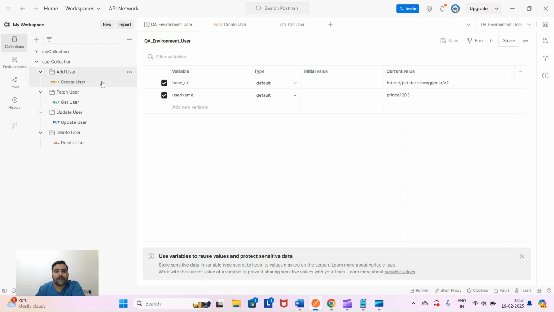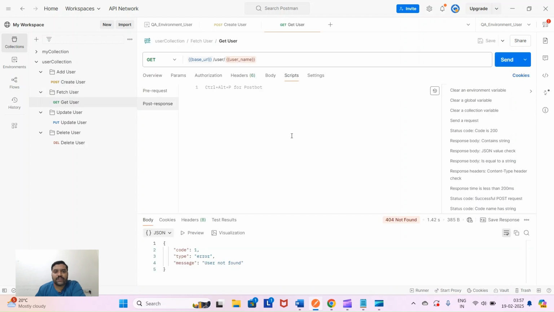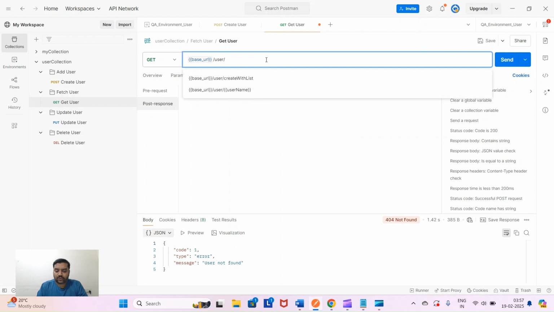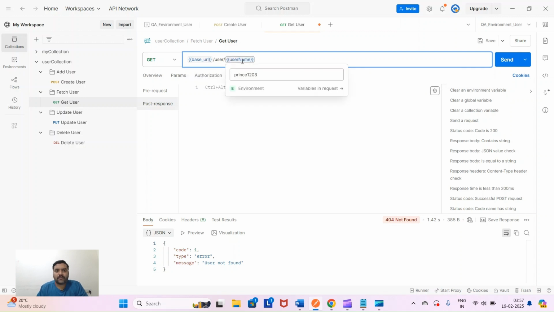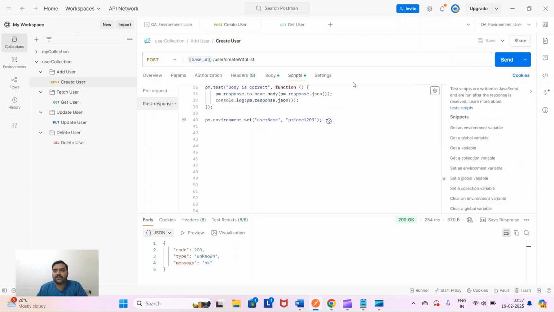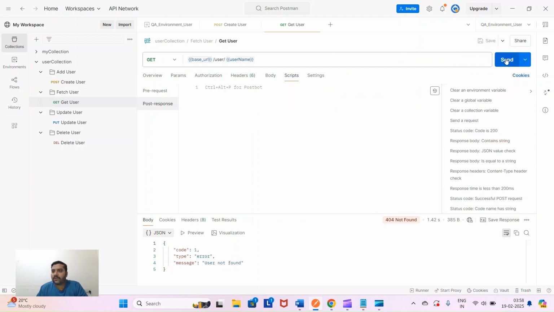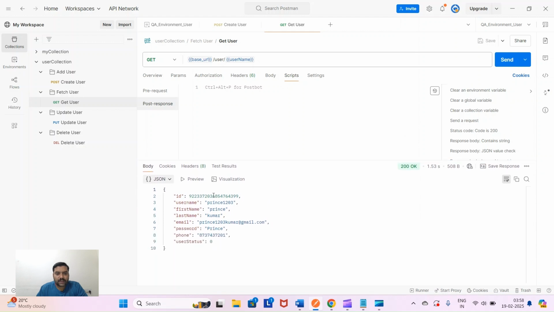Now if we want to use this environment variable, how will we use it? Go to the GET request. In the username, I don't want this one, so just use username, and when you hover the cursor over it, prince1203 is already displayed. Now save this, and you're done. Now send the request. You see that the ID username prince1203 that we already set in the POST request, first name Prince, last name Kumar, and all the respective field values.